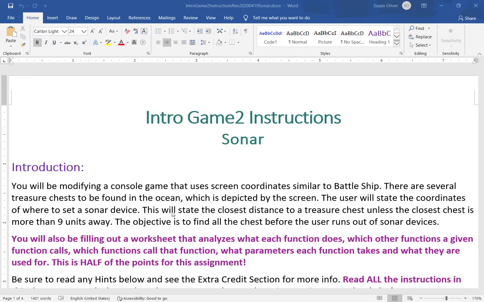The user will state the coordinates of where to set a sonar device. This will state the closest distance to a treasure chest, unless the closest chest is more than 9 units away. The objective is to find all the chests before the user runs out of sonar devices.